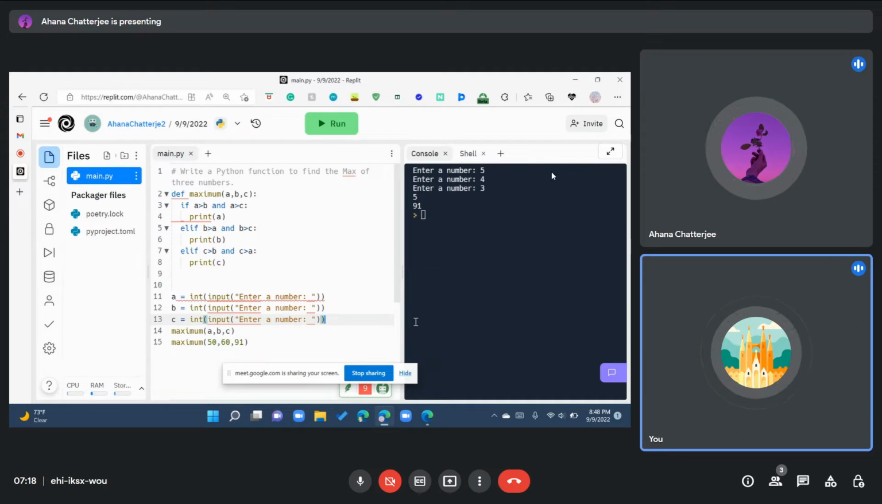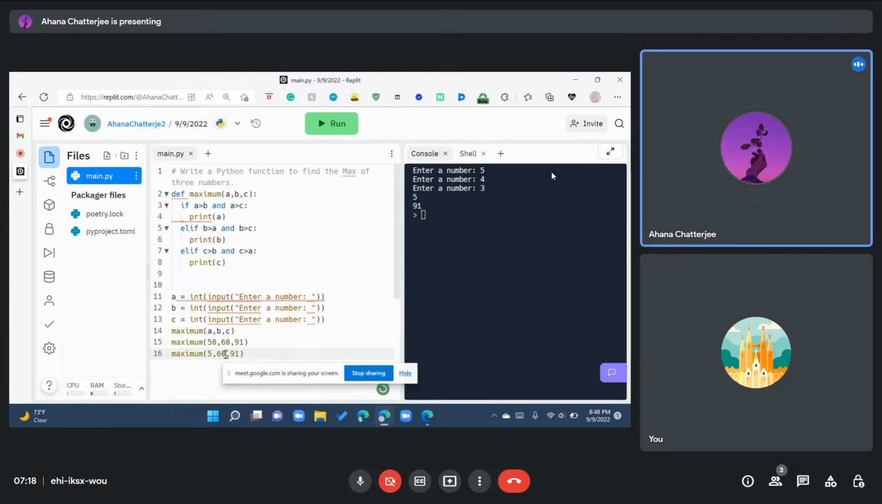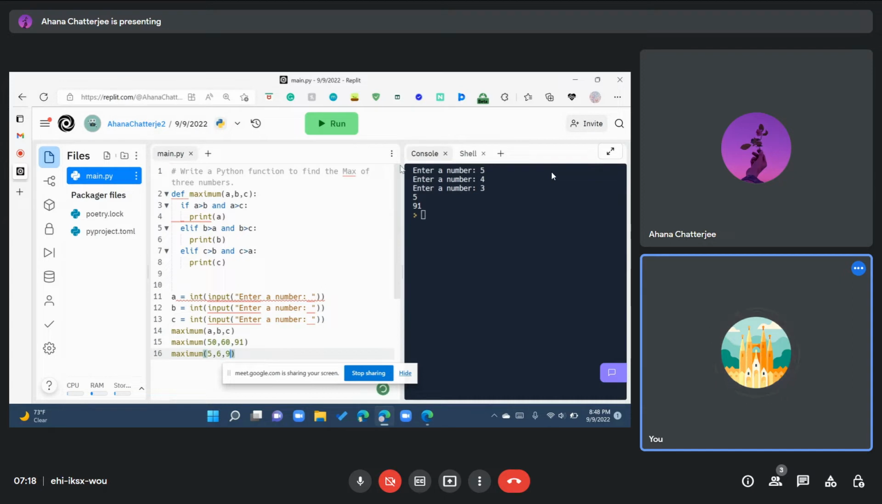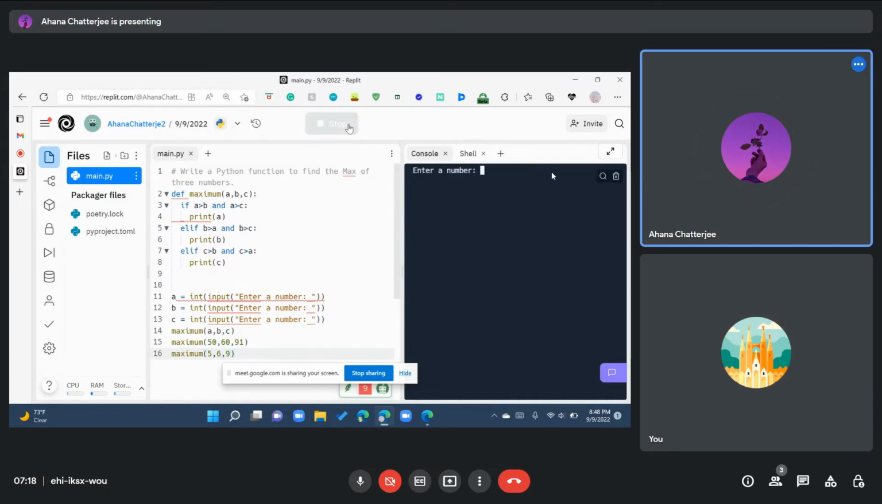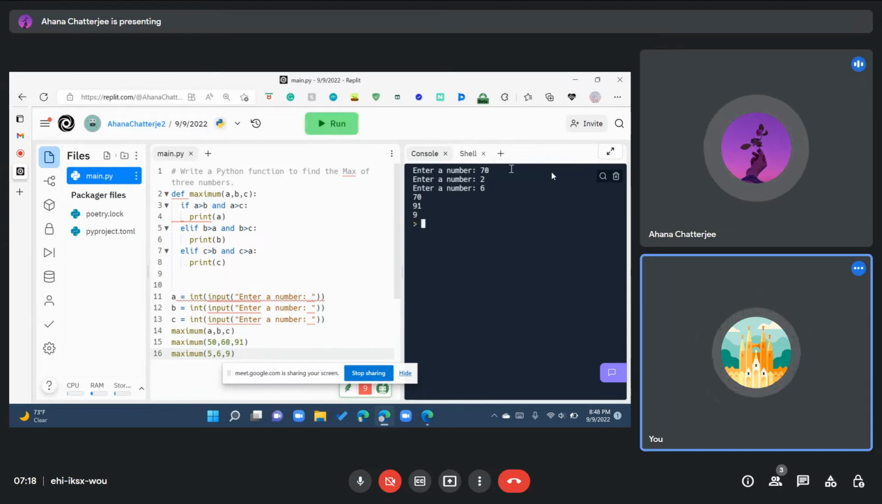All right, would you copy that function call again and paste it at the 16th line, and change the integer values inside? Now run this code again. Did you see all of them? Yes, because we have called the function three times now.